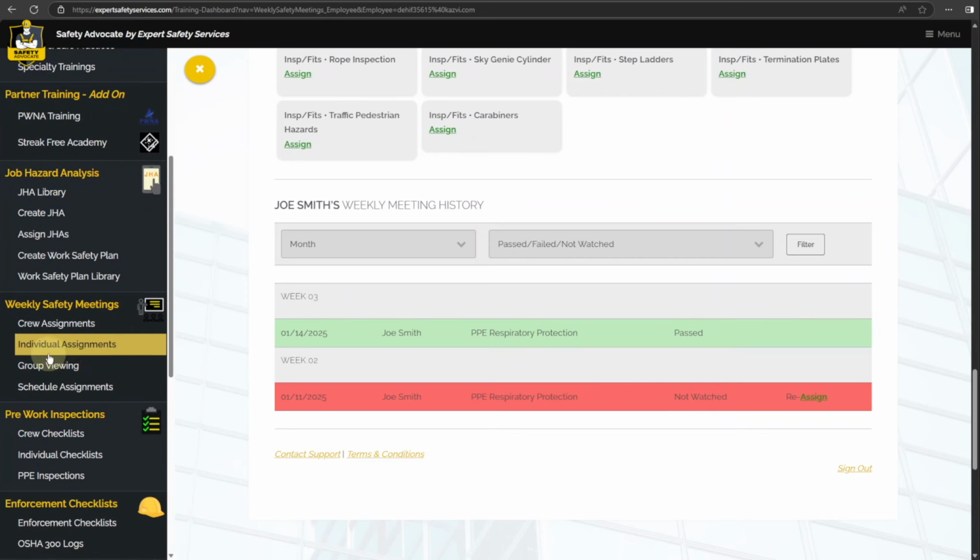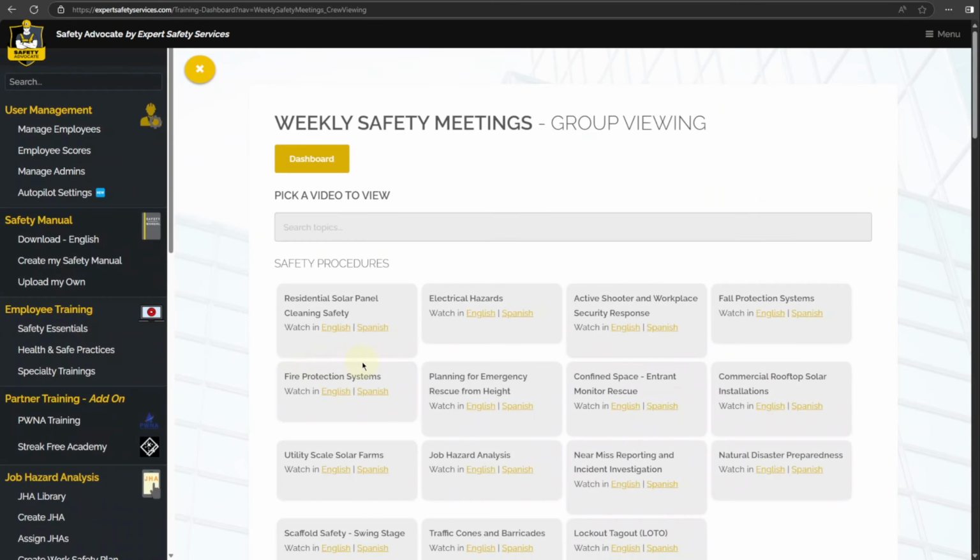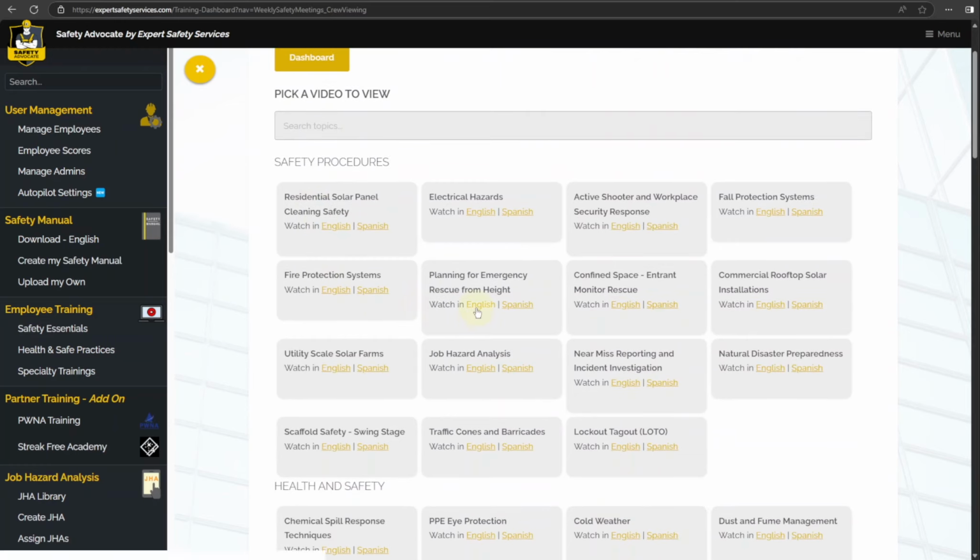Looking at the other 2 options here for safety meetings, we also have group viewing. So much like the employee training videos, we can have the option to display this, say, on a TV or on a computer monitor when you have all of your employees in the same room that you want to get this training. So we can just click to watch it, it'll show it, and then afterwards you will tick off who was there and who watched it.